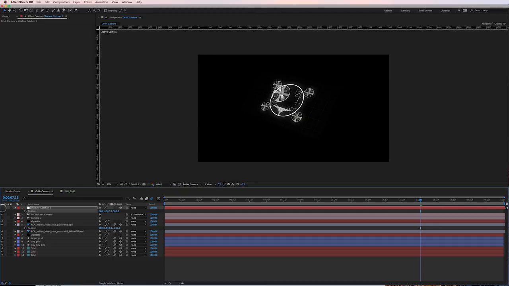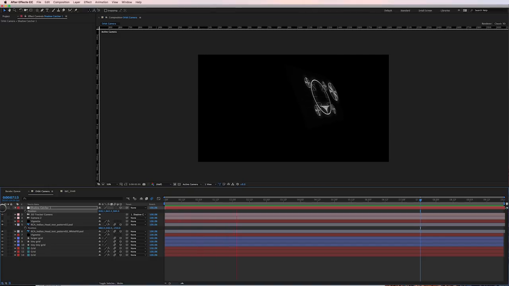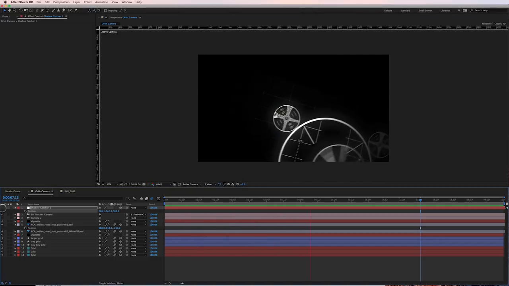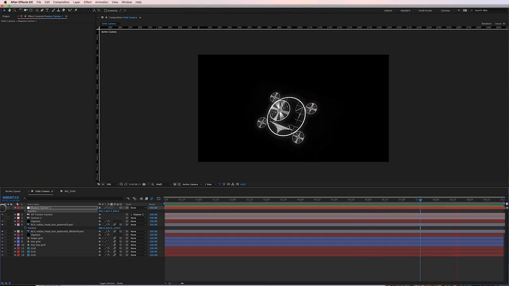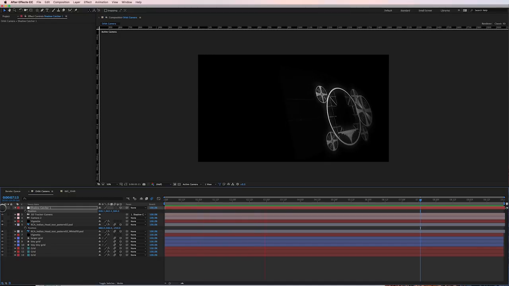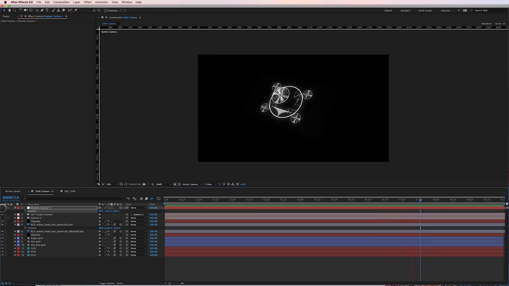Turn off my null, and I'm going to preview this and see what it looks like. Okay, so here you go. So this is the camera movement on my graphic, which, again, looks really real. It doesn't look like a simulated CG camera. It just looks like a real camera shooting a graphic.